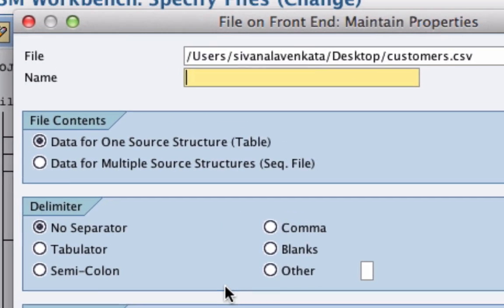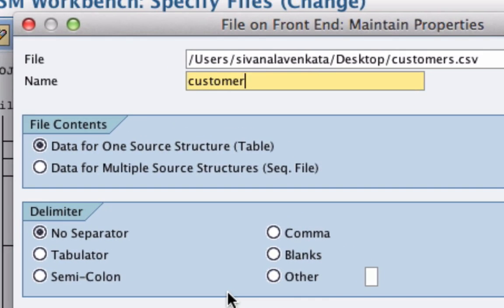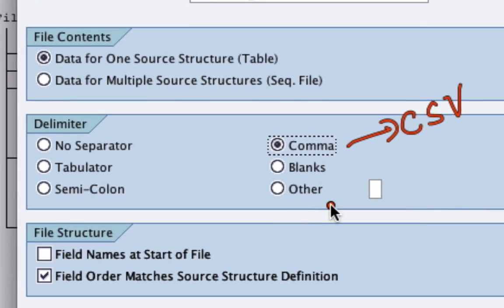I'm going to give it a name, CUSTOMER_FIN, which means financial data of the customer. And the data is from one source table. Select the first option and select the delimiter as a comma in this case, because we created the file as a comma separated file or a CSV. So you choose this option if you export your file from Excel as a CSV. If you export the data from your Excel as a tab delimited file, you choose this option.